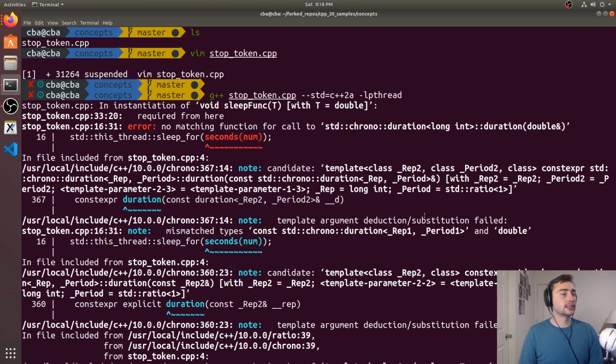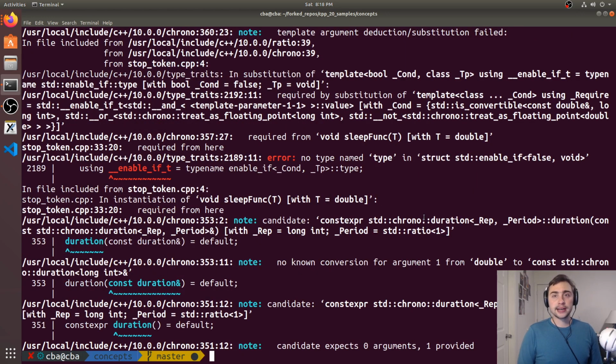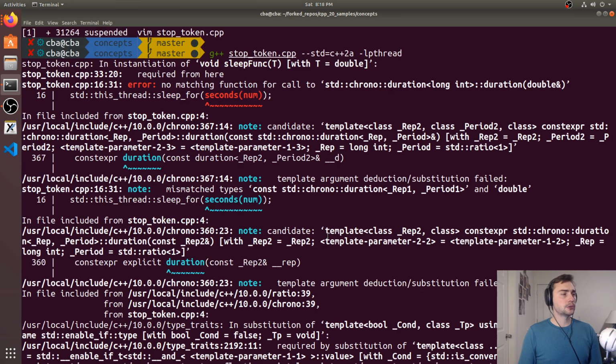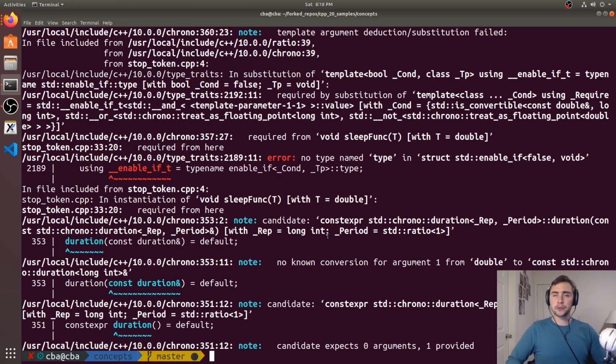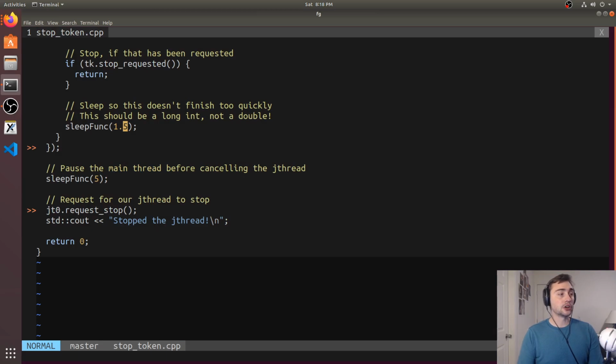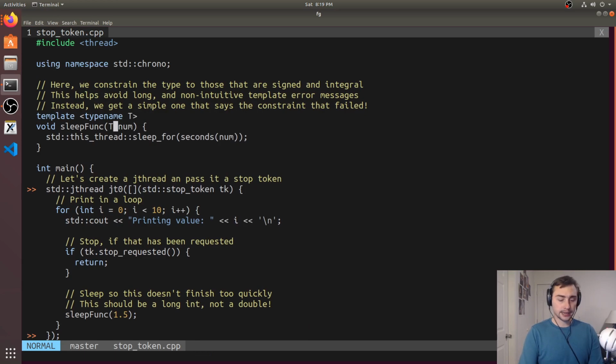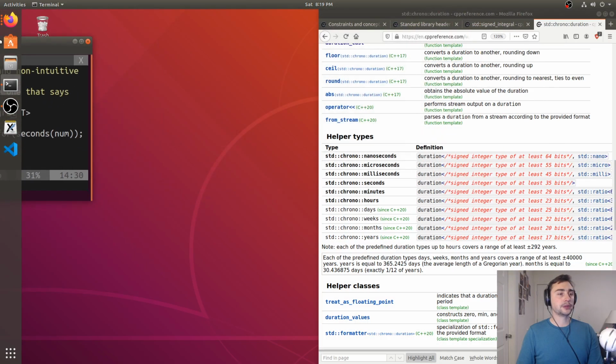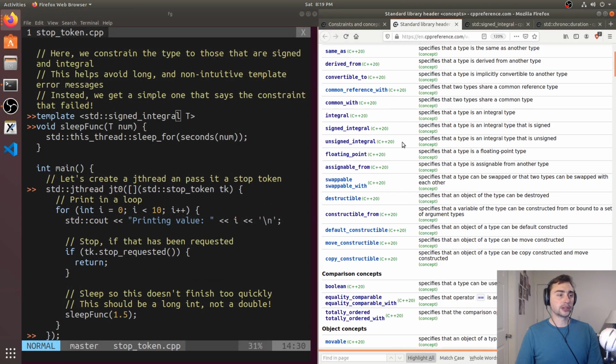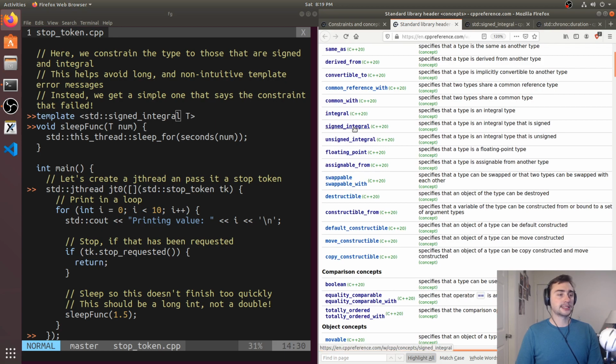We end up getting this very long error, which basically boils down to the fact that we can't pass a double into that sleep. It has to be this signed integral type. So what's a way we can make this better? Instead of having our template take an arbitrary type, let's go ahead and constrain it. Instead of typename T, we can say std::signed_integral. We can instead use this concept, and if we go back here, it's one of the available concepts we have, down here, signed_integral.